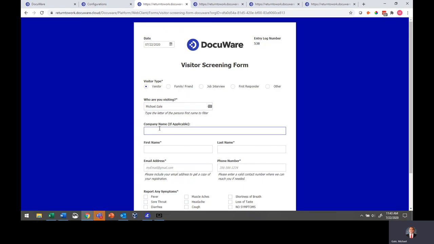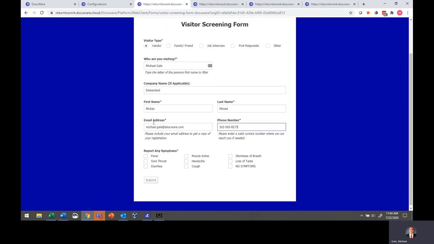So I can just say, hey, I'm from the company Disneyland. First name Mickey, last name Mouse. I can put in my email address. I'm actually going to use my email address here so that you can see how this communication works. And what's going to happen is as I fill out this form, Michael's going to get a notification that I'm here, but I'm also going to send an email back to Mickey with a copy of this form that they've filled out at our organization.